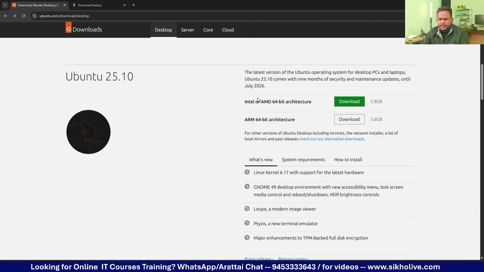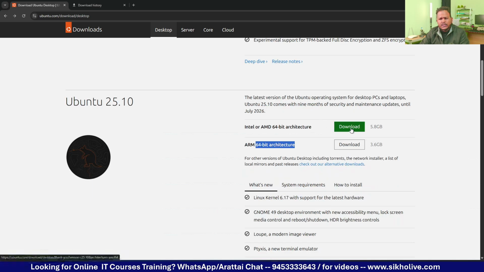I already downloaded it, but you can see there are two types of download options. One is Intel or AMD, another one is ARM. If you have an Intel PC or AMD, you can download with the first link. I have Intel or AMD, so I can go with this. Currently I have an Intel machine. So I'm going to download this one with 5.8 GB size. I just downloaded it. You can just click on it and it will start downloading.